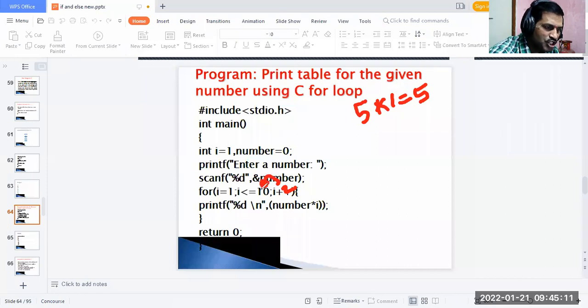That means the condition is true. Condition true means this print statement will be executed. Number is fixed, number is 5. Only the varying thing is i. Here it will display number * i. Number is 5, i is 2, which gives 10. 10 will be displayed on the screen.